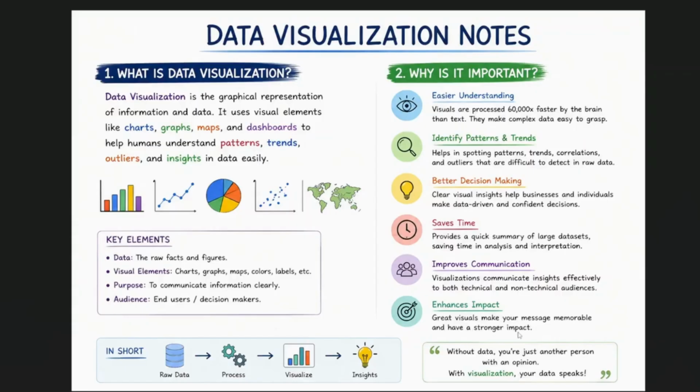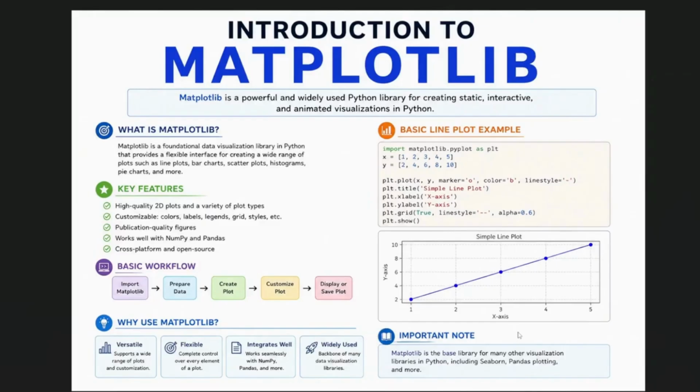So now let's understand your first library, that is Matplotlib. Okay, so Matplotlib is a powerful and widely used Python library for creating static, interactive, and animated visualizations in Python. It is a foundational data visualization library in Python that provides a flexible interface for creating a wide range of plots, such as line plots, bar charts, scatter plots, histograms, pie charts, and many more.